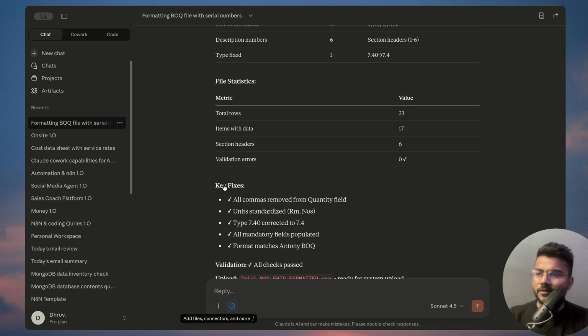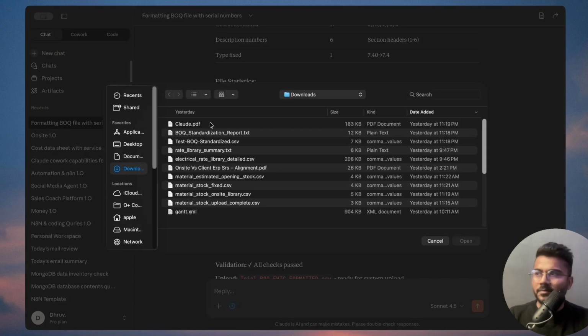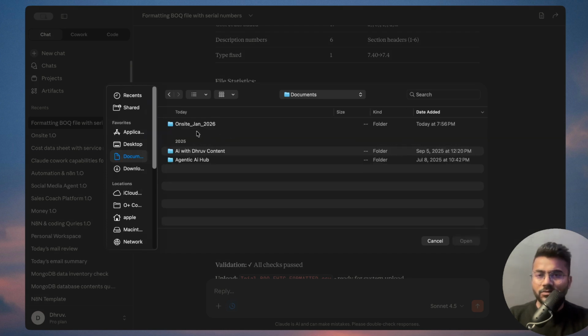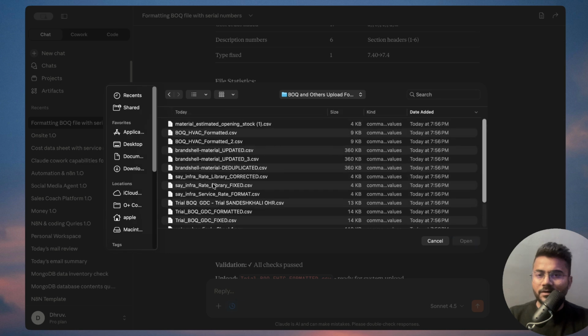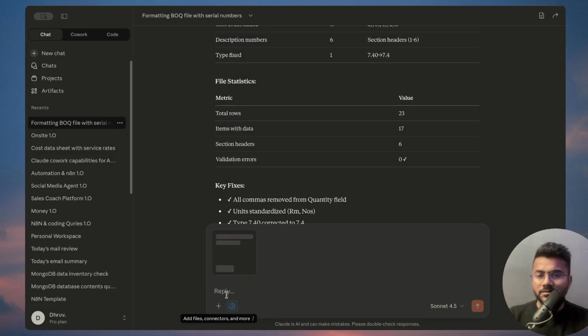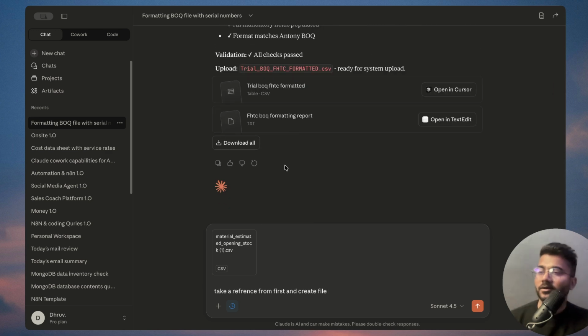So if I upload any file from my folder, let me upload, so even you are able to see. That's great. You can see all the files I already did. Here I created all these files today itself. You just need to upload a file and ask it, okay, take a reference from the first and create a new file, and just ping. Once you ping, it will automatically create all the files. These files are already formatted and all. That's the reason I'm not putting them in as of now.